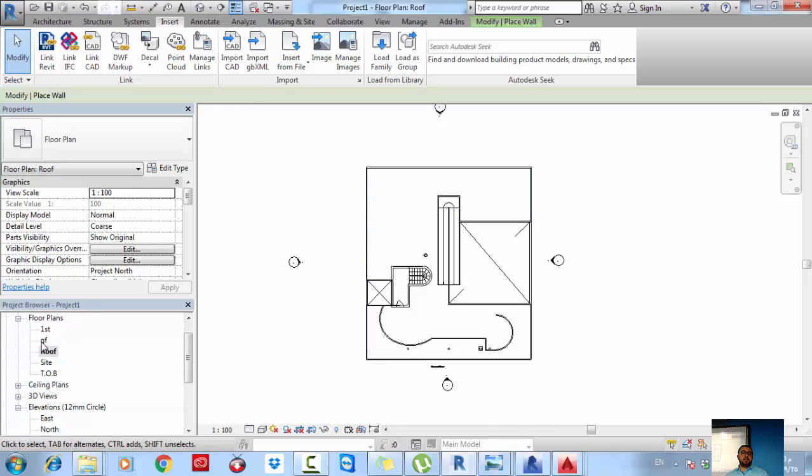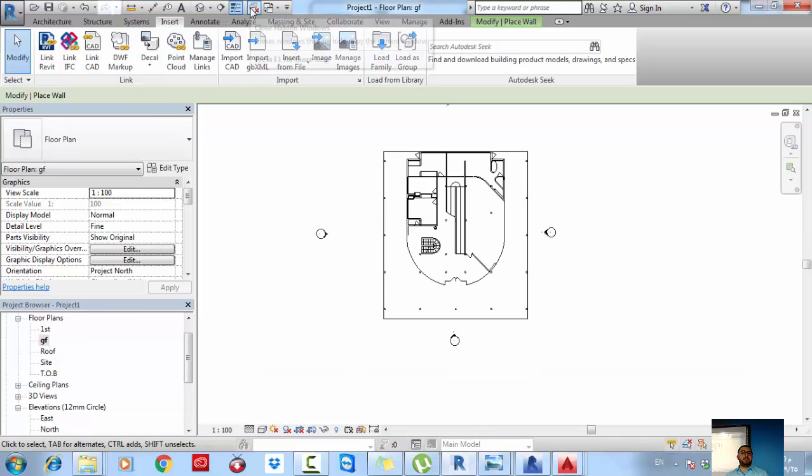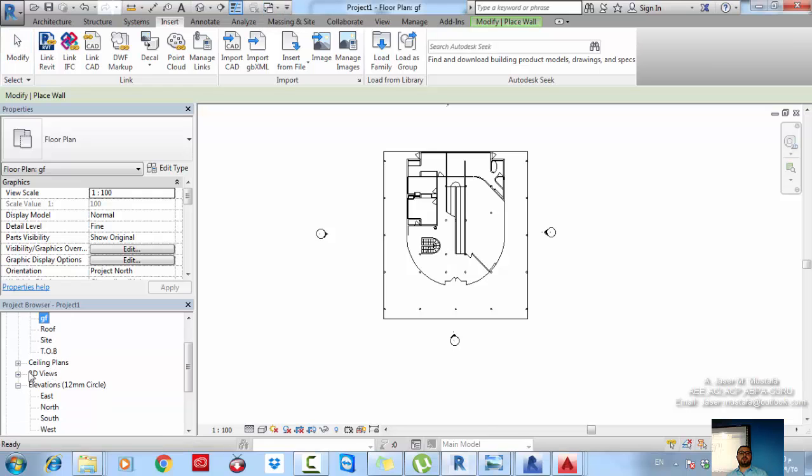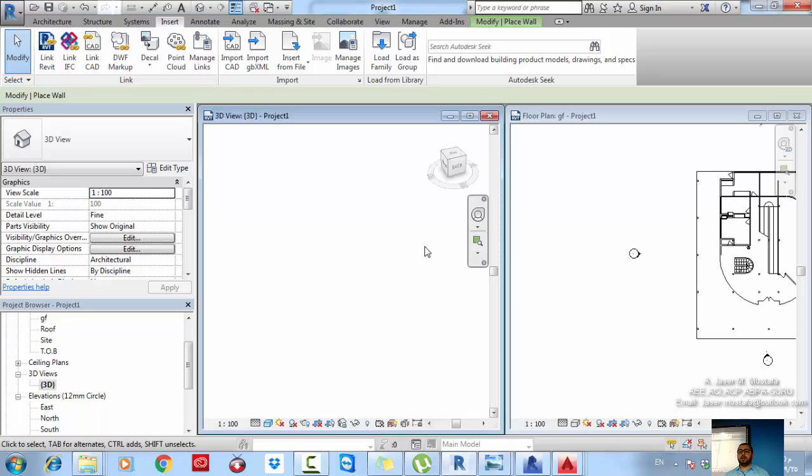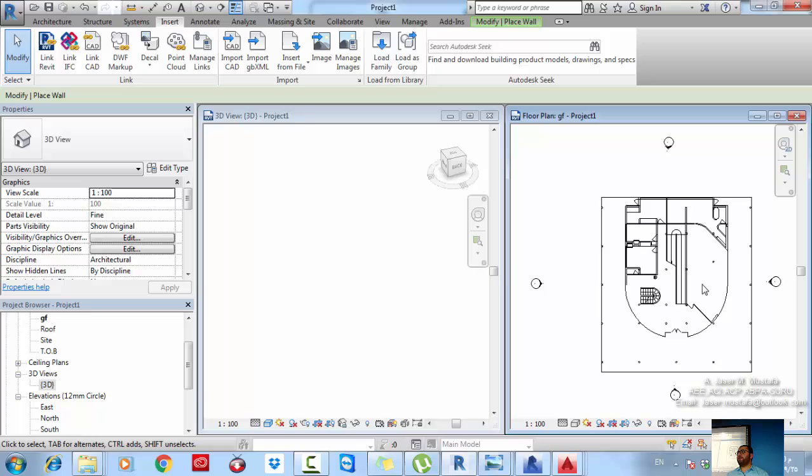Fine. Let's go to the ground floor plan. I will clear my list. What is clear my list? I have the views listed here. I clear them, so I will have only the current view. Fine. Now I will go to my 3D. Do I have anything in the 3D? Nothing until now. So now we are starting to model. WT for window tiling. Now everything is ready for you. You can just start modeling.